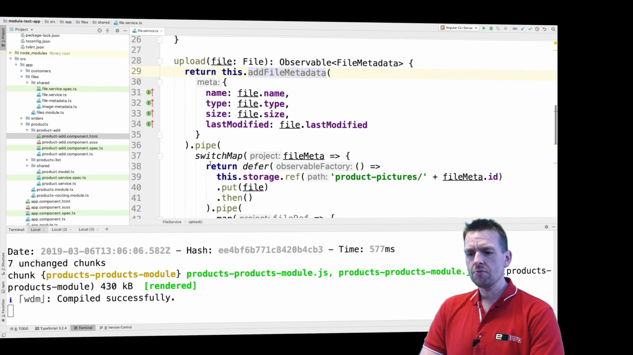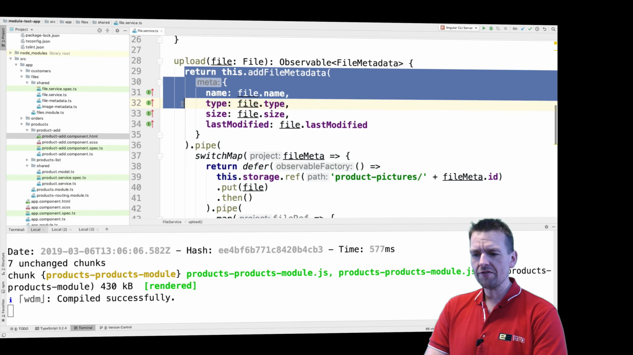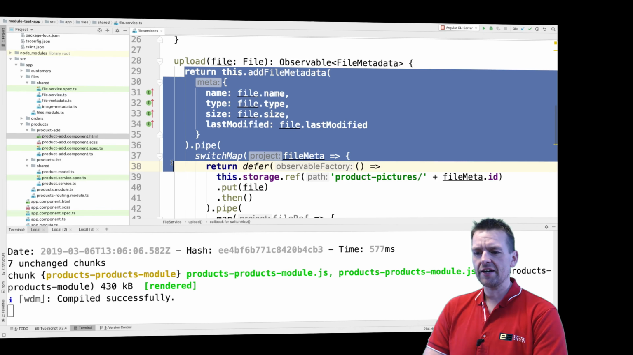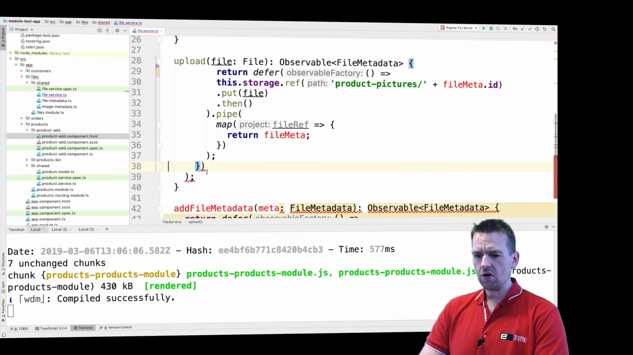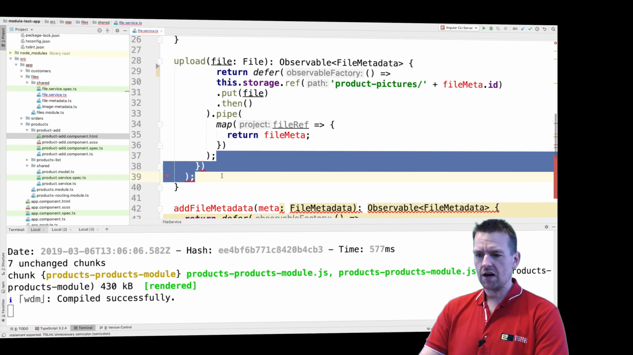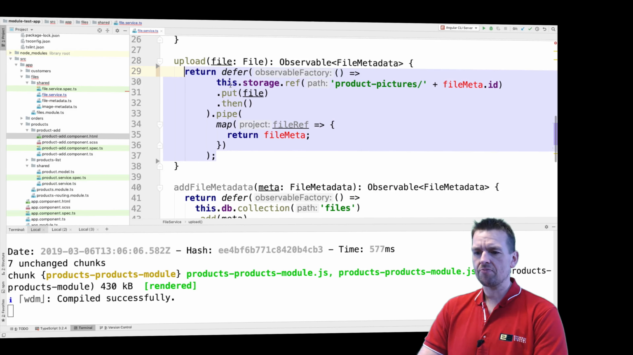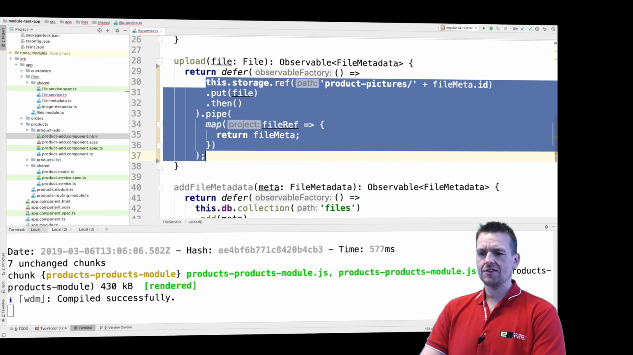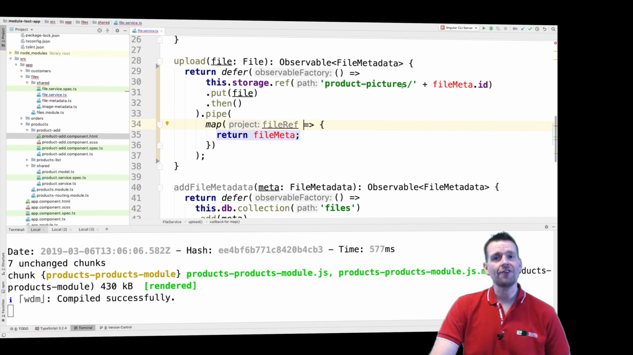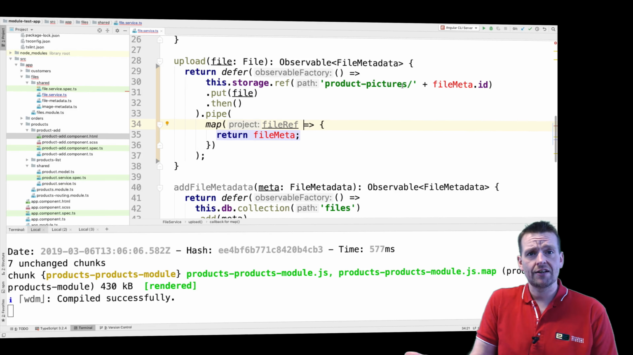So what I'll do is remove everything right here, all of this right here for creating the metadata, gone. All of this right here, gone. All I need to do is return a defer or return a promise right here that takes care of actually uploading the actual file. That's all I have to do, and then I'm done, right?